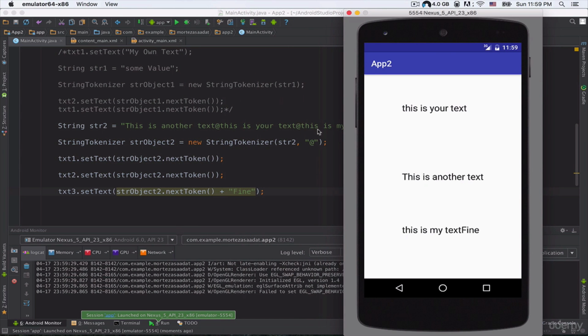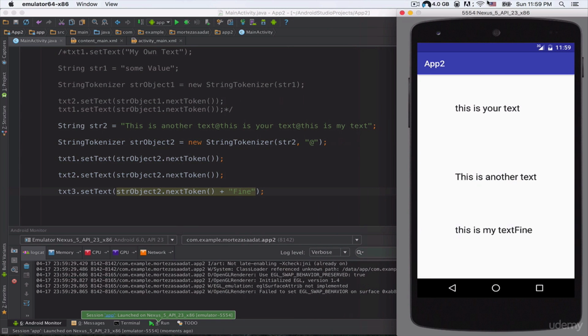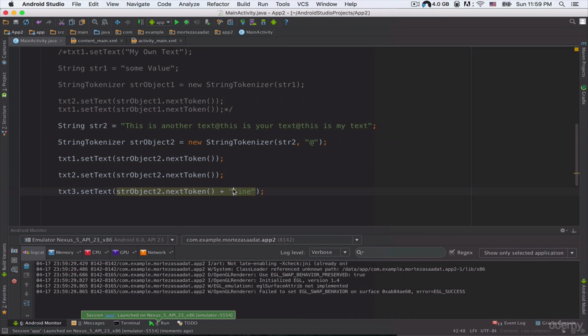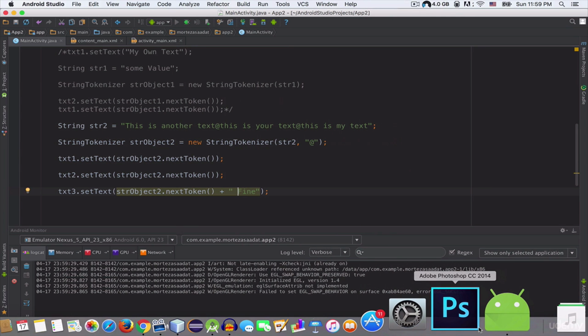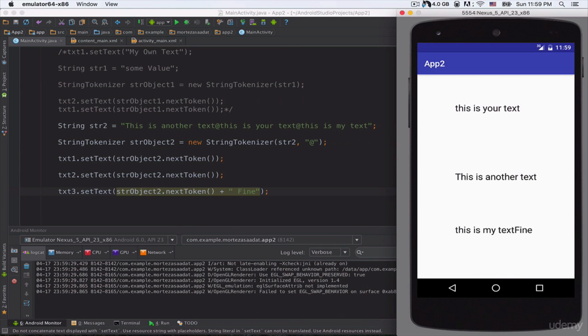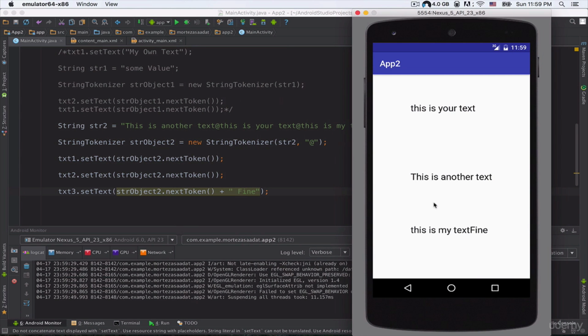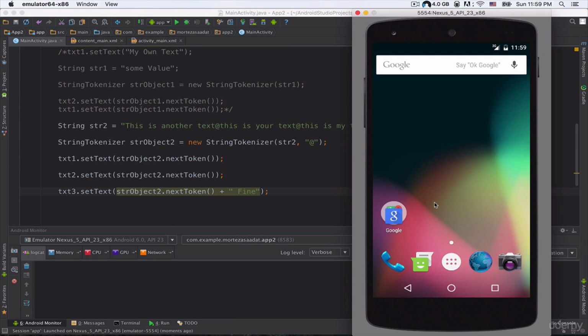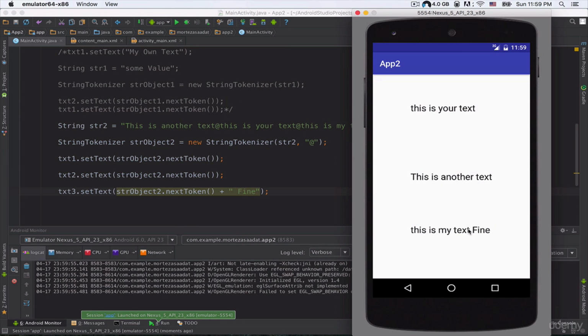This is my text, okay? I can actually put in a space here in order to make this value more readable. And if I run my project again, it's going to take some time to run our project. So as you can see here, it put this space here before this word fine here, okay? So this is my text, fine.